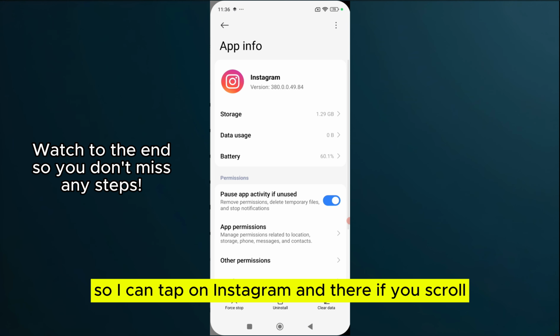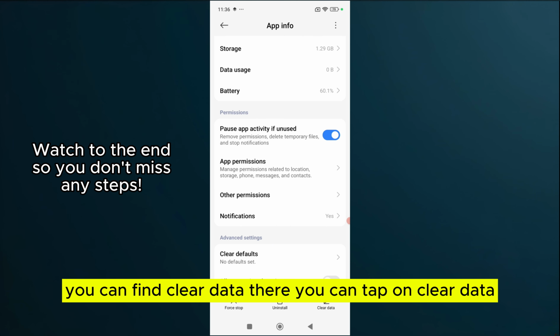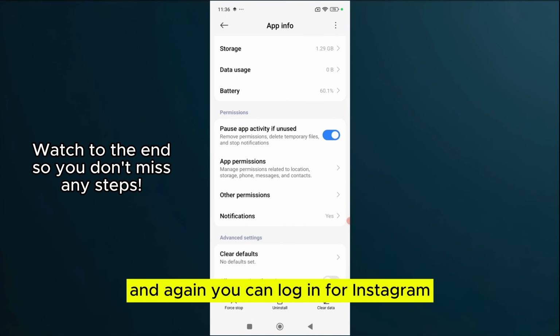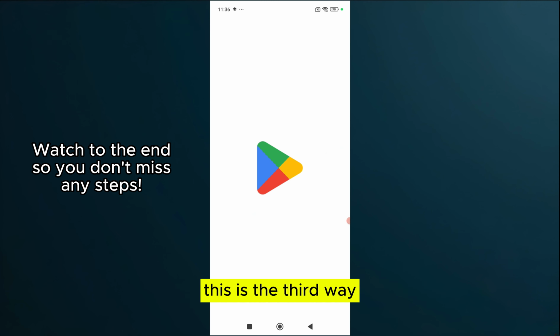So you can tap on Instagram, and there if you scroll you can find Clear data. There you can tap on Clear data, and again you can log in to Instagram, or otherwise you can tap on Play Store. This is the third way.